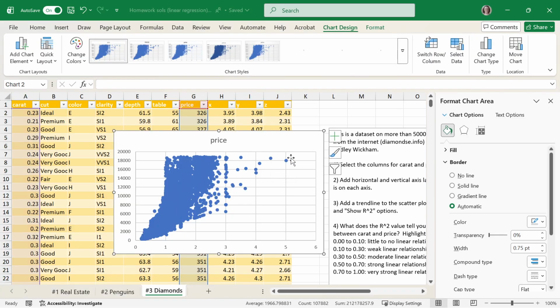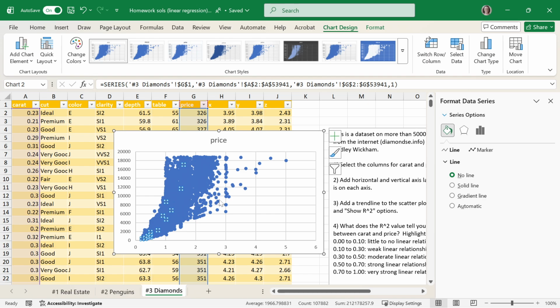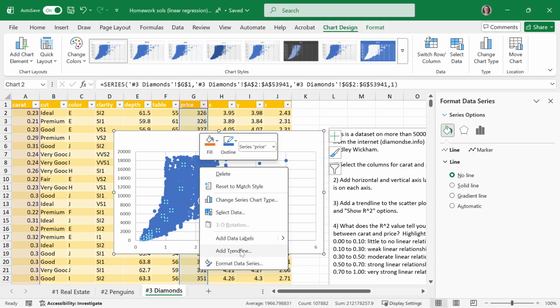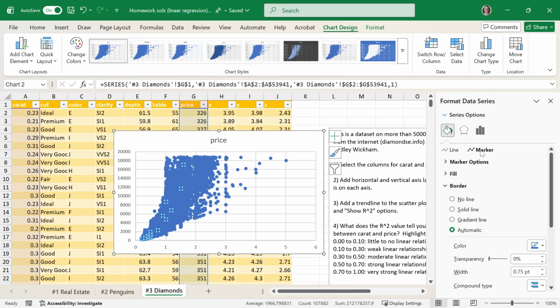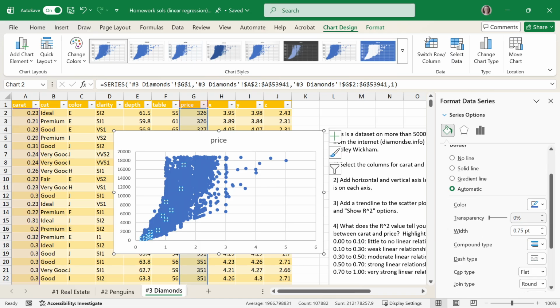It takes a second because there's so many points. There's 50,000 and some points. And here it is. Whoa. This might be an occasion on which, if you're curious, you want to change the options to make these markers a little smaller. So on my options over here, format data series, I can change to marker automatic.